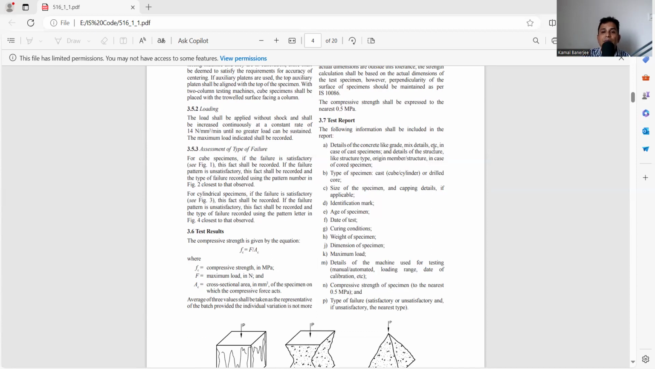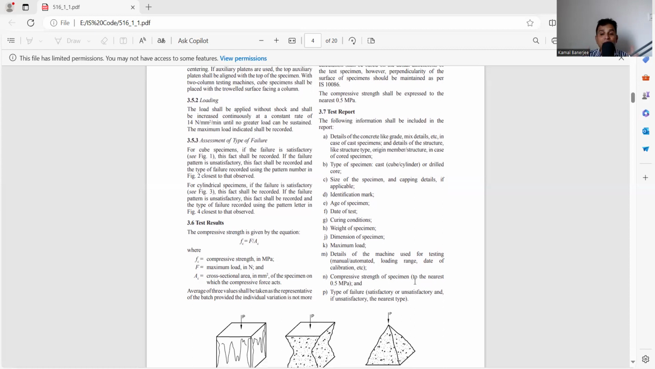Details of concrete like grade, mix details, etc. Cast specimen and details of the structure like structural type, origin, that means what the structure element is and what the location of the structure element is, then type of specimen tested, the cube or the cylinder, or drill core, the size of specimen or capping details, identification mark, that means cube identification mark, how you will do the cube identification, age of specimen, date of test, curing condition, weight of specimen, dimension of specimen, maximum load, details of the machine used, compressive strength of specimen to the nearest 0.5, and type of failure. So these are all the things we need to mention whenever we are doing the concrete cube strength test.